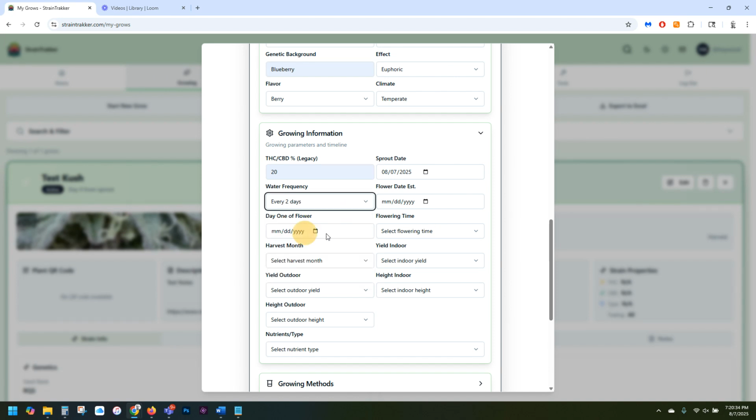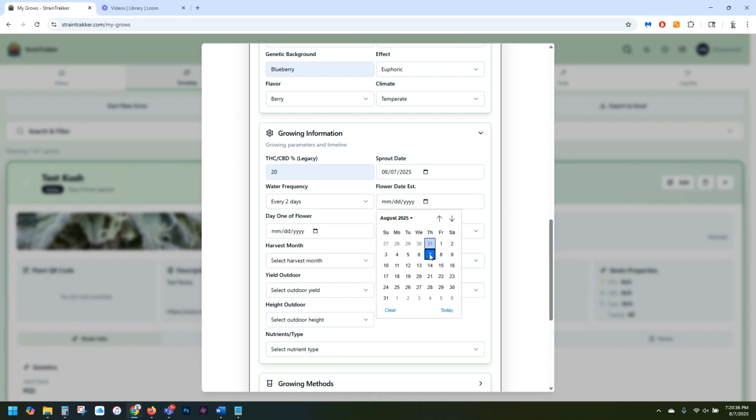My watering frequency is every 2 days. My flowering date estimate is 2 weeks from now because it's a crazy fast growing strain. My day 1 of flower is going to be on the 14th. My flowering time is 6 to 7 weeks.